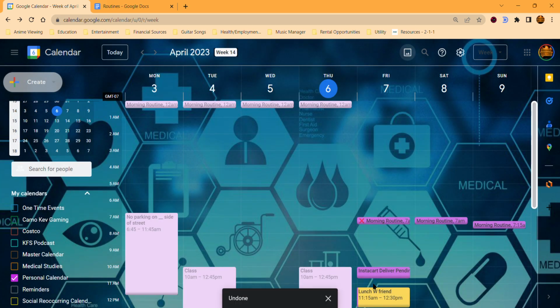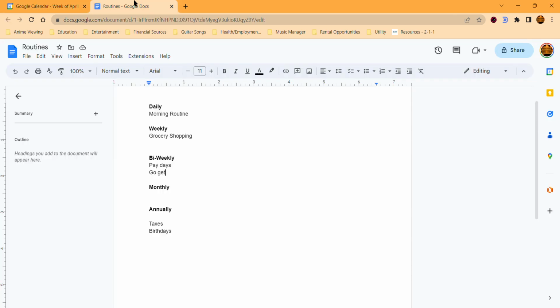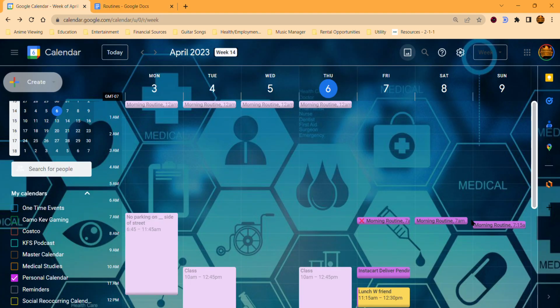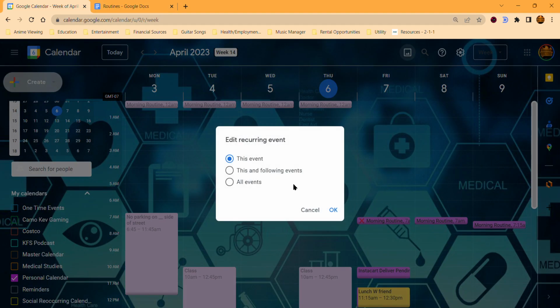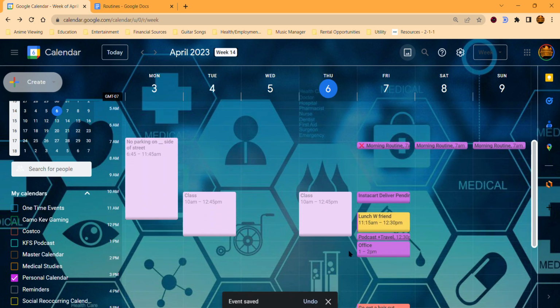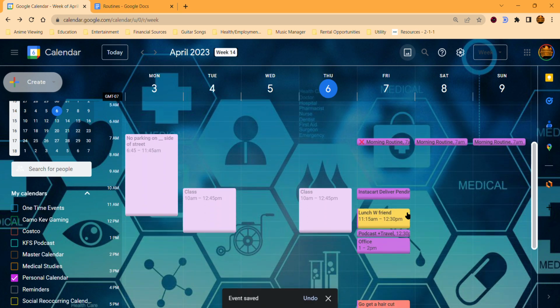So you're not locked into something per se, right? But just remember, when you're messing with your repetitive or your repeating events, when you change them, make sure you pick just this event only. So you just change that one for that day. Okay. Again, I recommend planning 2 days in advance.